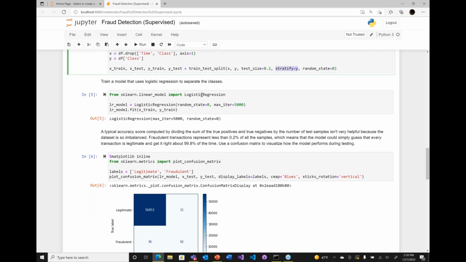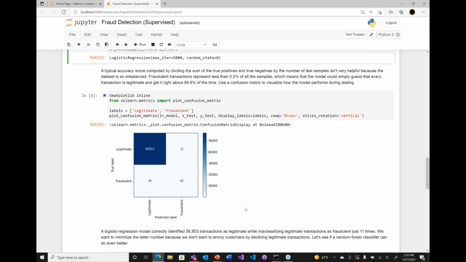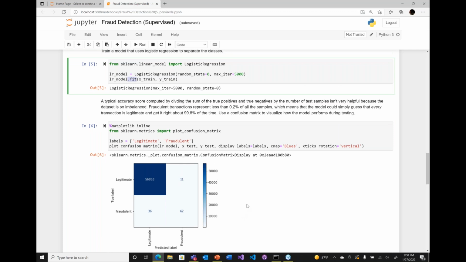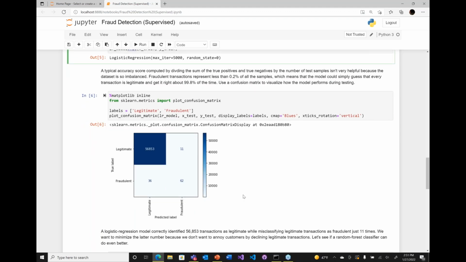I then build a simple logistic regression model and train it here with the call to fit. And look at this. With logistic regression, one of the meat and potato classification algorithms in machine learning, it can look at the transactions in the test data set, and it does a pretty good job of picking out the fraudulent transactions. In the legitimate transactions it examined, it got it right in predicting they were legitimate 56,853 times. It missed 11 times. That's probably acceptable. You never want to bother a customer by turning down a legitimate transaction.